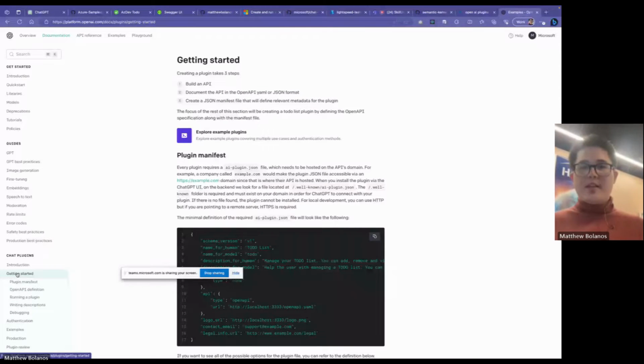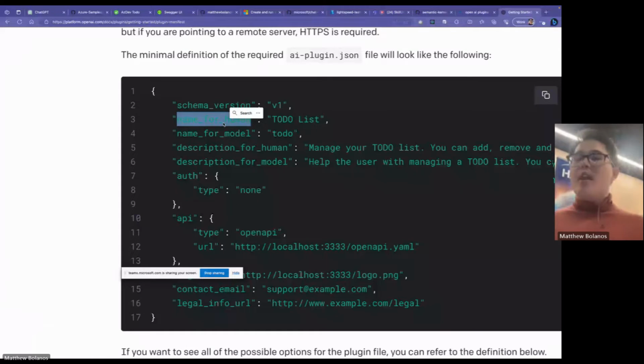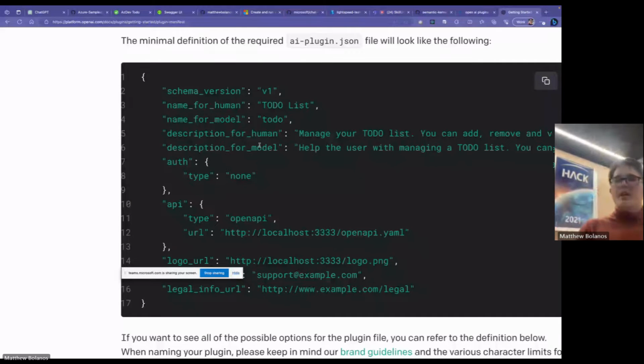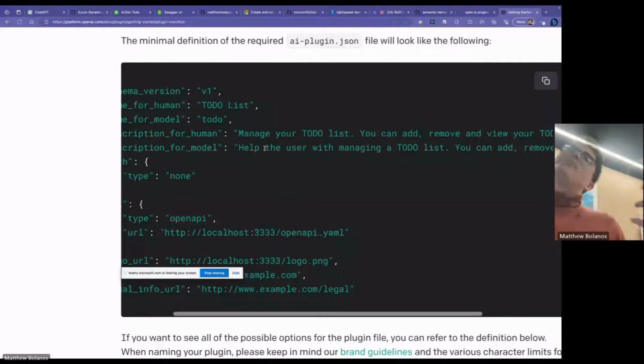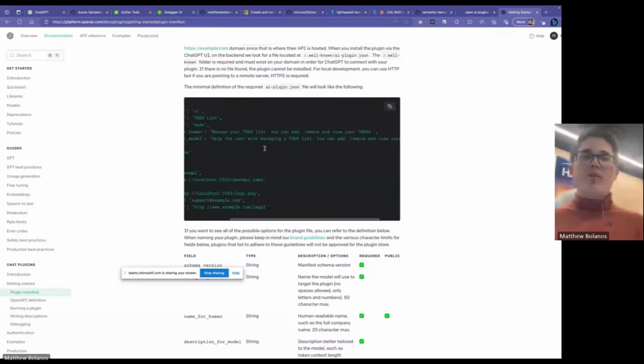So you have basic things like, what is the name of this plugin for a human? What is the name for a model or the LLM? And same thing for description. You have one for human or model. You can start to see with just this example how you might describe things subtly different for a human versus an LLM. We'll talk more about what those differences are in a bit.